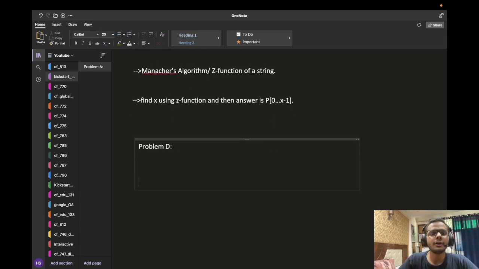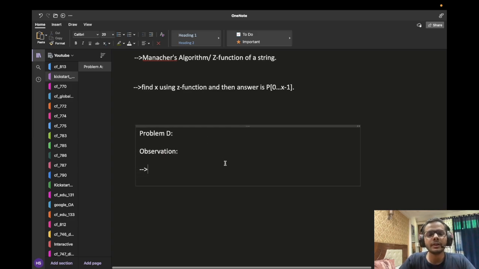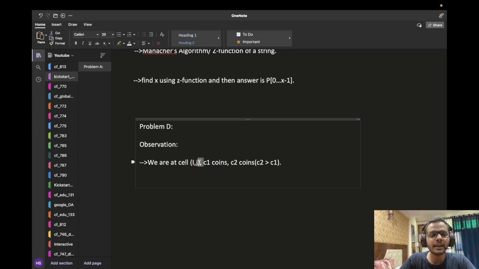There is one very important observation which is required to solve this problem, and let's see what that observation is. The observation is that if we are on a particular cell I comma j and try to move to a neighboring cell, then, okay, I'll just write it down. Let's say there are two scenarios where we are currently on cell I comma j. In the first scenario I have c1 coins, in the second scenario I have c2 coins, where c2 is strictly greater than c1, right? Now what I claim is that if I go to a neighbor of this cell I comma j, then I will always have more coins in the second scenario than in the first scenario.